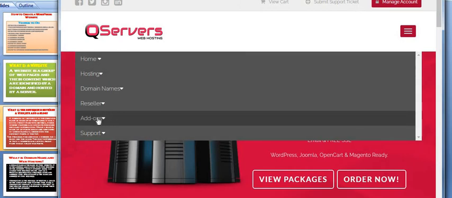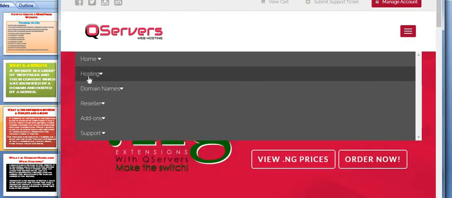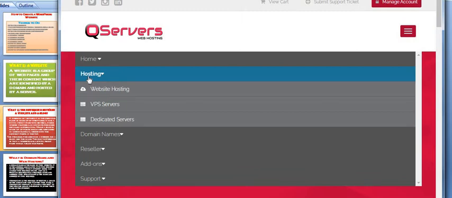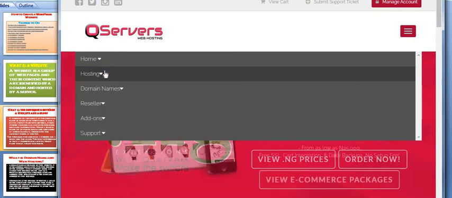If you want anything here, you say this page here is add-ons, this page here is reseller, this page is the domain name, this page here is hosting. If you want hosting service, you click here. They will show you the hosting services they have. These are the hosting services they have. So that is it for the website.